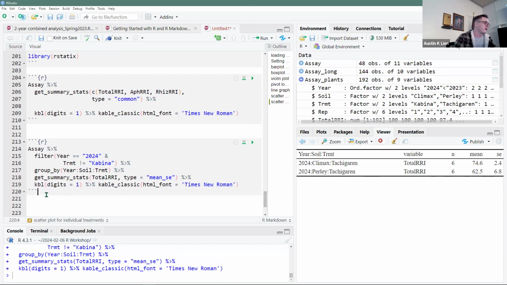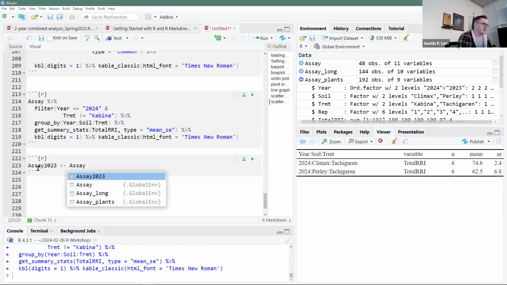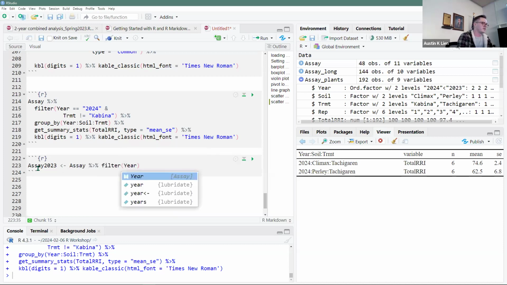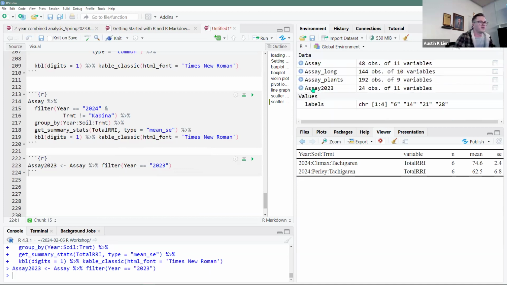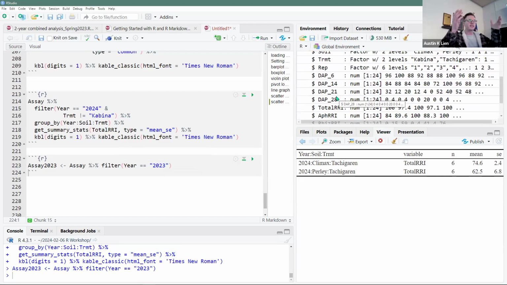I also want to mention, if you wanted to create a new data frame, we could just do assay 2023. We're going to make a new data frame based on assay by filtering year equals 2023. Now if we look up here, we should have our new one, assay 2023, with half the amount of observations. So this is nice when you have a really big set of data.